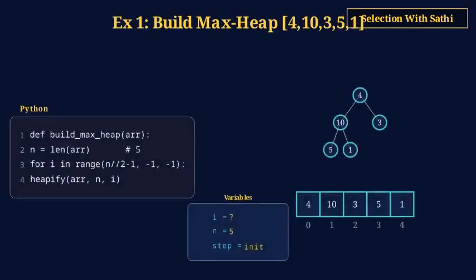Let us build a max heap from the array 4, 10, 3, 5, 1. The array has 5 elements, so the last internal node is at index 1.